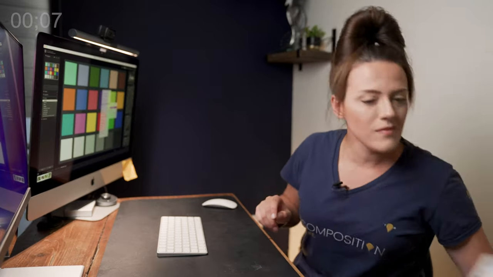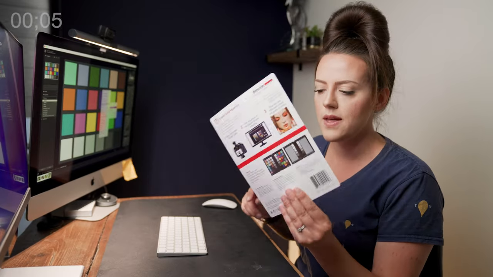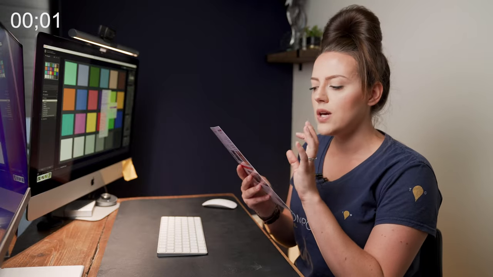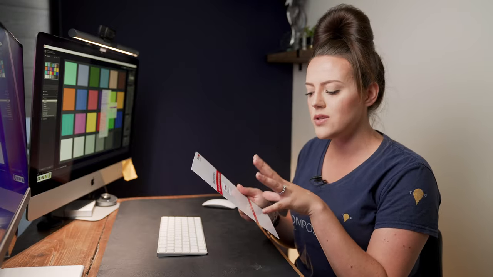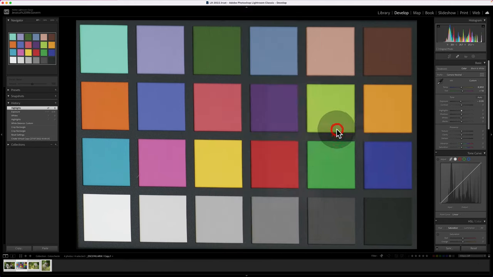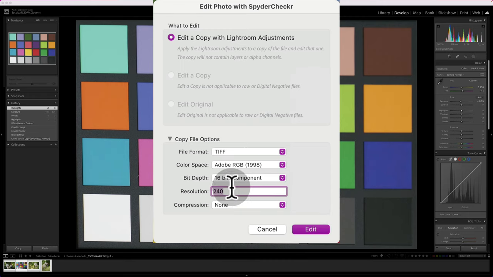Now to get this here, all you need to do is use the little card that comes with it. There's a software serial number on the back of it that you can go ahead and type in, download the software. When it's installed, make sure you quit Lightroom, reopen it, and it should already be there, like magical stuff. So we're going to go into Spyder Checkr editing, and this is the point where you set your export settings. I just leave mine like that. You can change that in your preferences, but it's totally up to you.